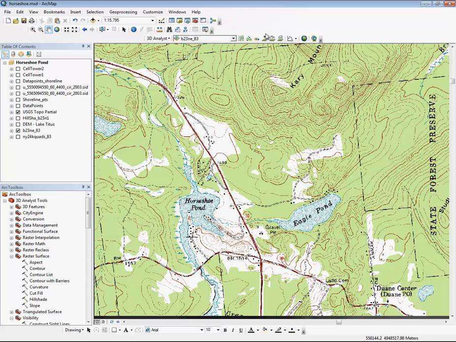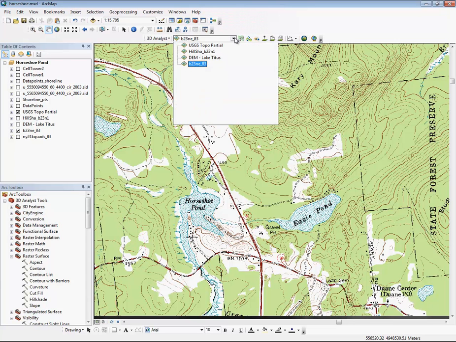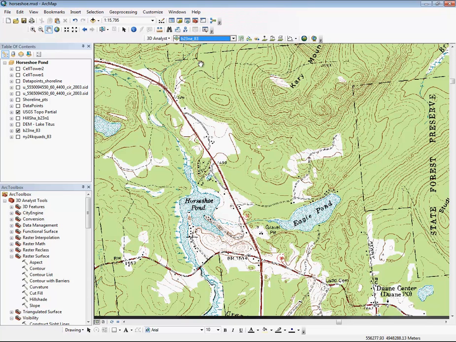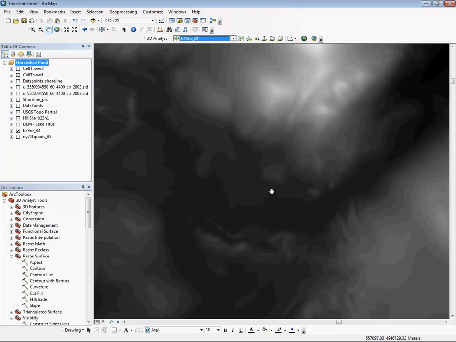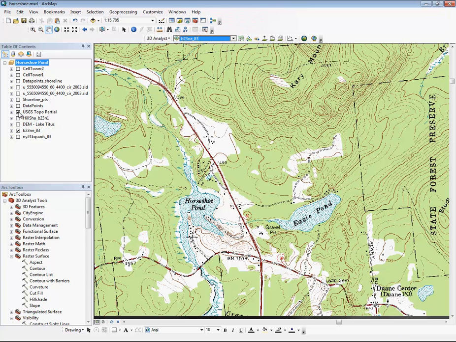Okay, so 3D Analyst. Now you notice up here it's turned on. We set our 3D Analyst layer, the layer that we want to pull the elevation information from. Well, the only real one we want is this one right here, which is our DEM. And so now all the elevation information is going to be pulled from this DEM. And we can turn off the USGS topo quad here. And here's the pond area. If I slip it back on, there's the pond area.